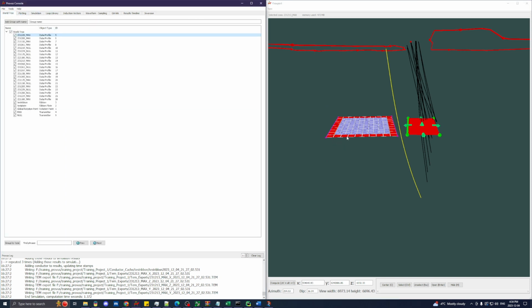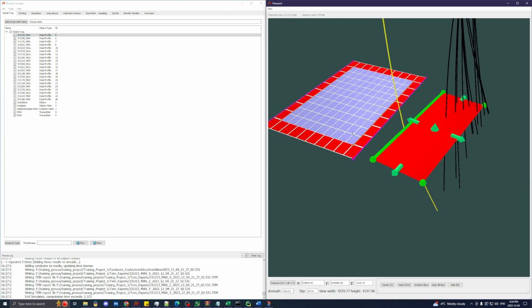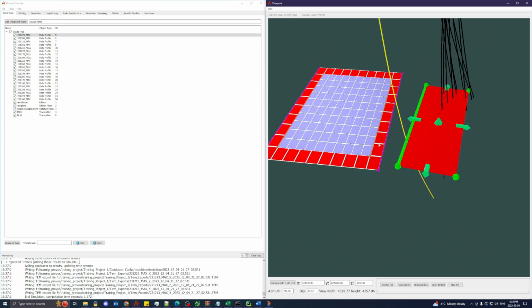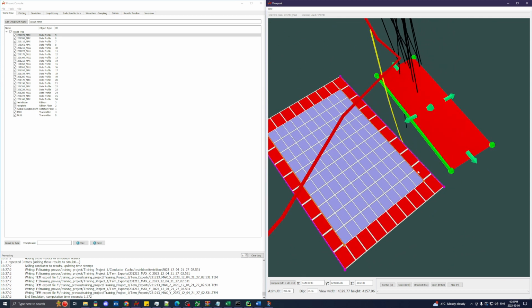And so that's it for this video. In the next video, I'll go over how to actually create these conductors in Provus and how to manipulate both plates and ribbons in Provus, along with a few other things.